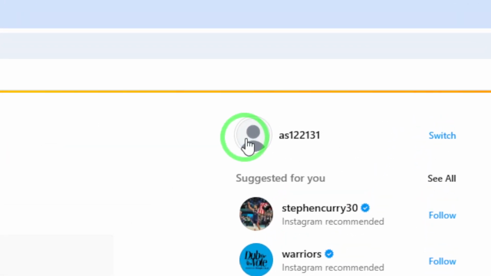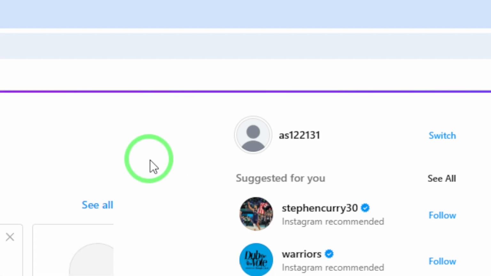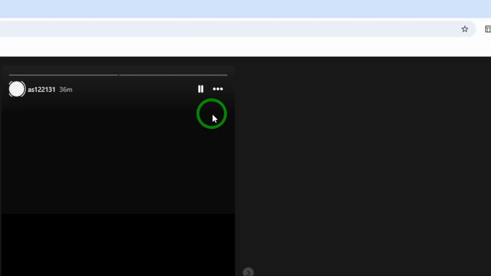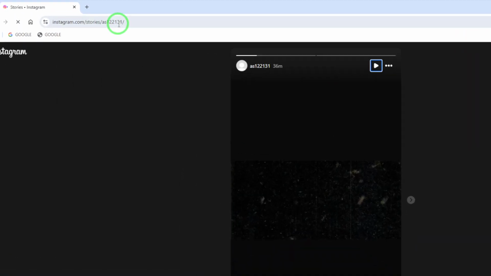Next, open your story. This will allow you to view the content you've shared. Once it's open, take a look at the address bar at the top of your browser. Here, you'll find the URL link to your story.